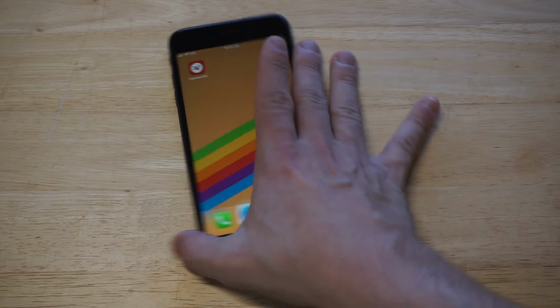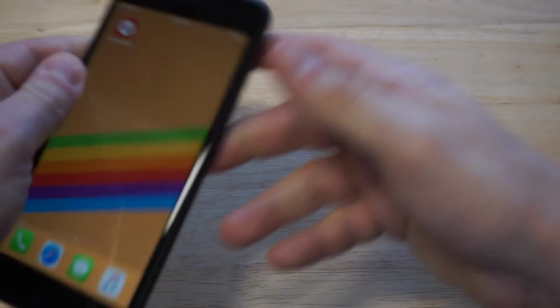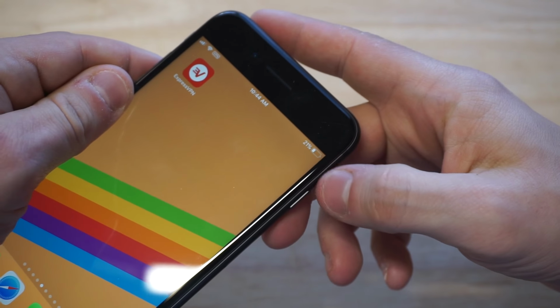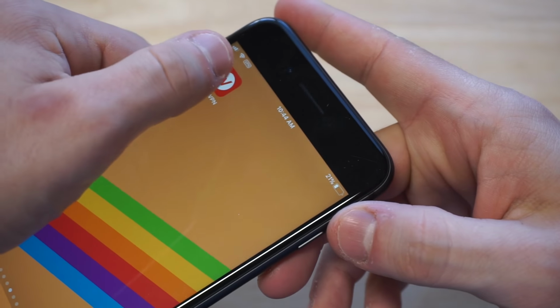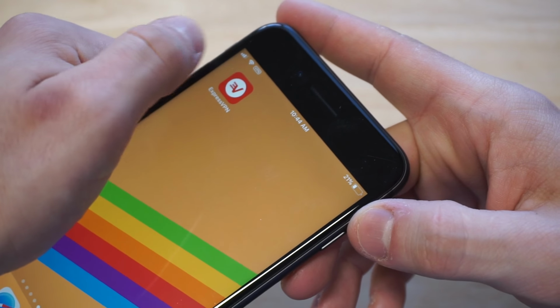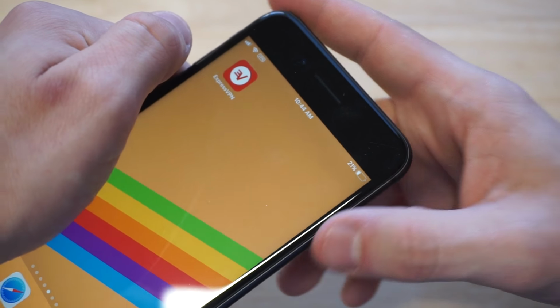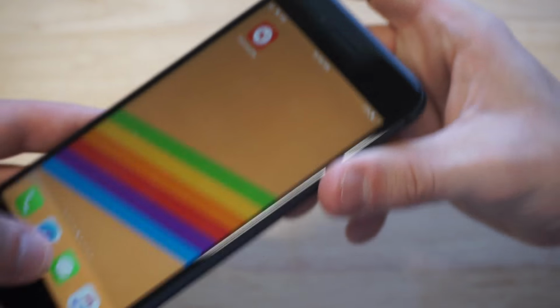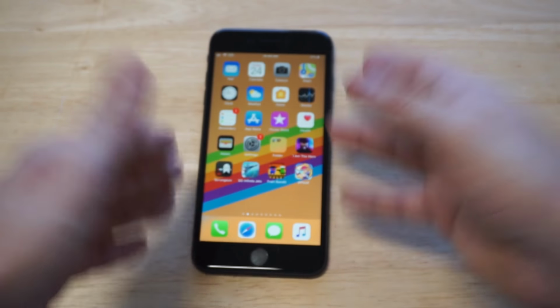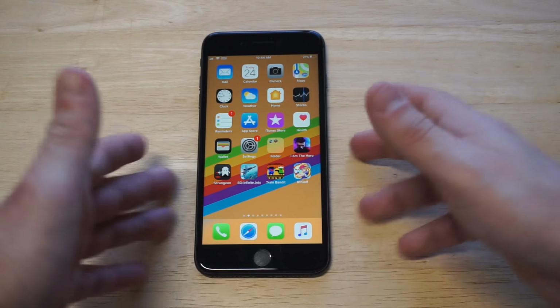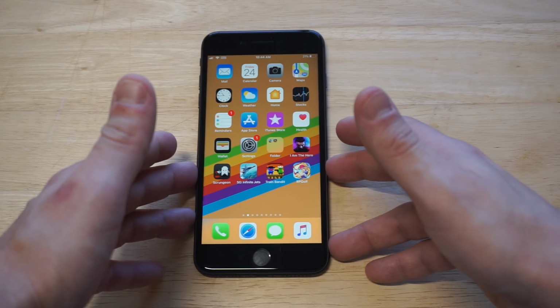Another cool thing about this is that you can actually see in the top left-hand corner, there's a little VPN thing that says that it's on right here. So it says VPN in the top left-hand corner of your iPhone, which is really cool. So, that's pretty much how you would mask and hide the IP address on your iPhone.